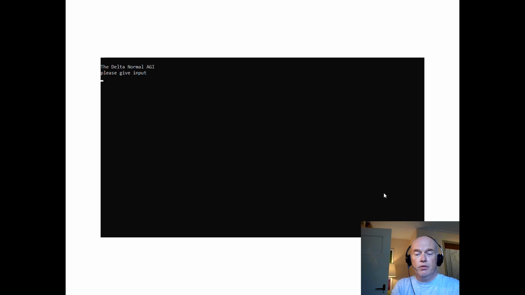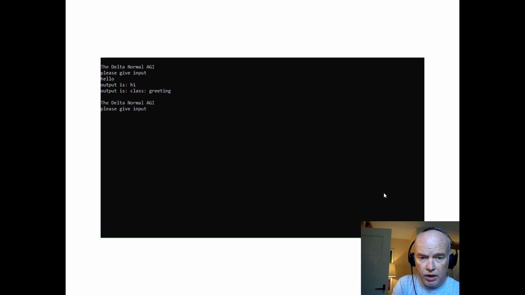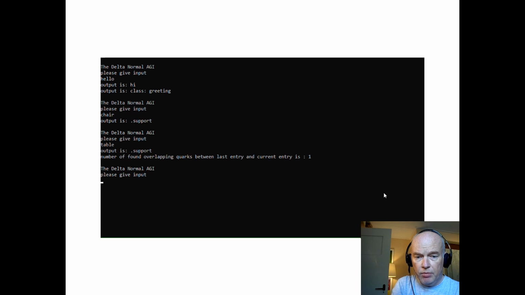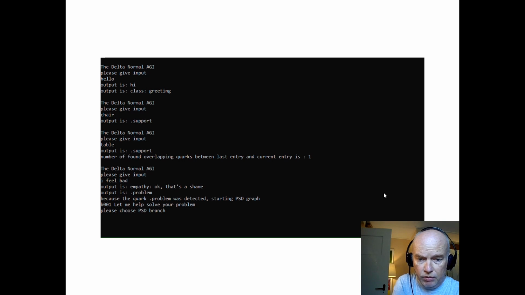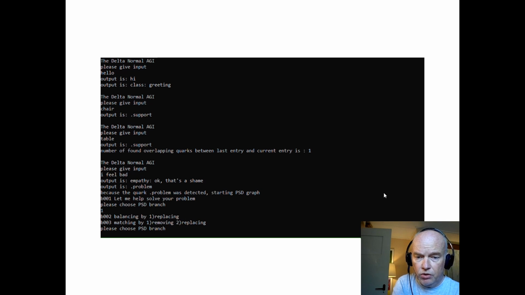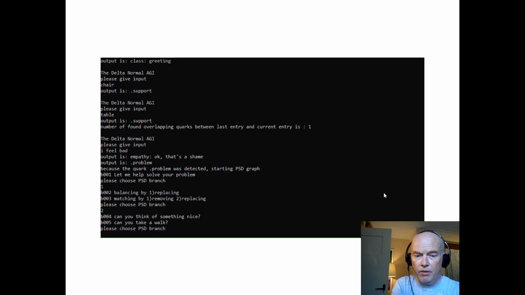So now I would like to show you some of the code I've written. We give an input, for instance, hello, and then we get an output and it recognizes a class. Or if we input chair, it will recognize the Quark support. And if we then put in table, it also has the Quark support, so there is an overlap in the Quarks. If I would now say I feel bad, then it will recognize it as a problem, so I can choose the different sub-PSDs to solve my problem.